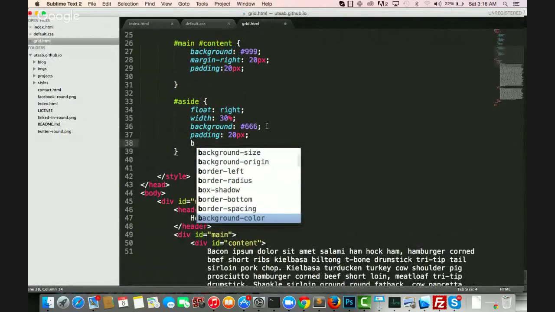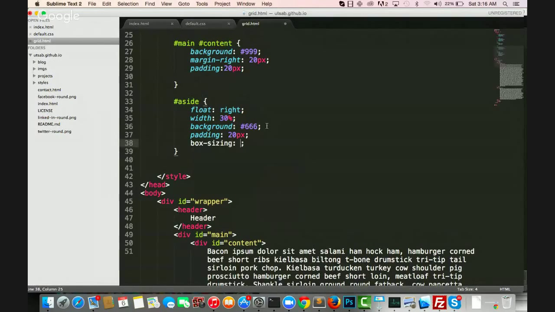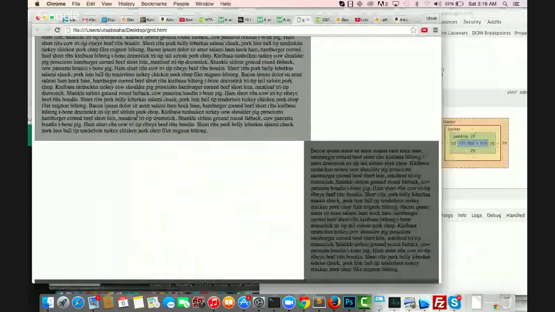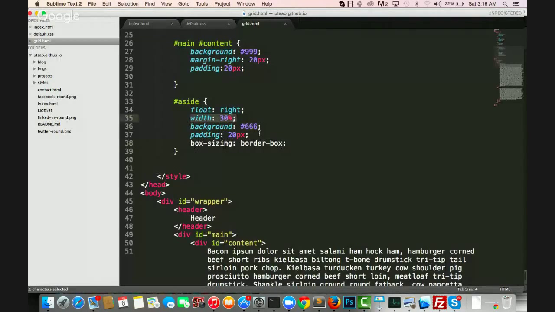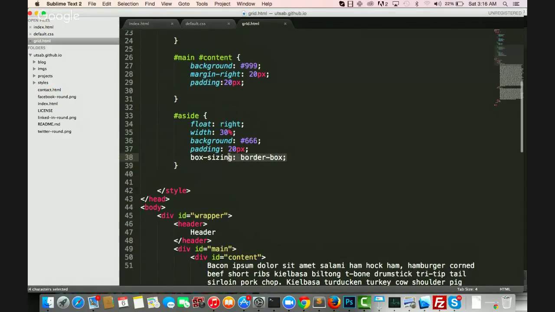So we can do box sizing: border-box. Okay. Now, bam. This works because this has a width of 30%, but now the padding is being included within that width instead of being added to that width. This is such a useful thing.